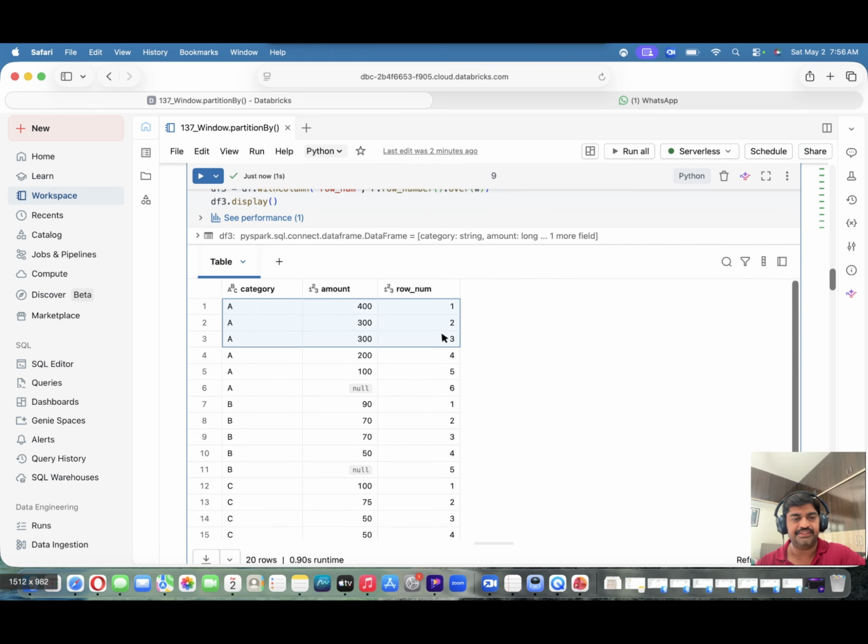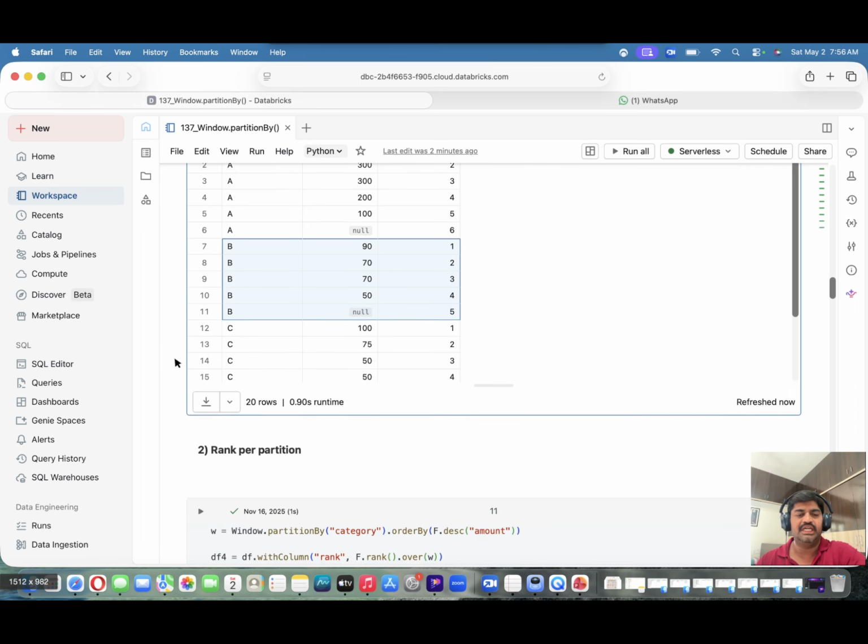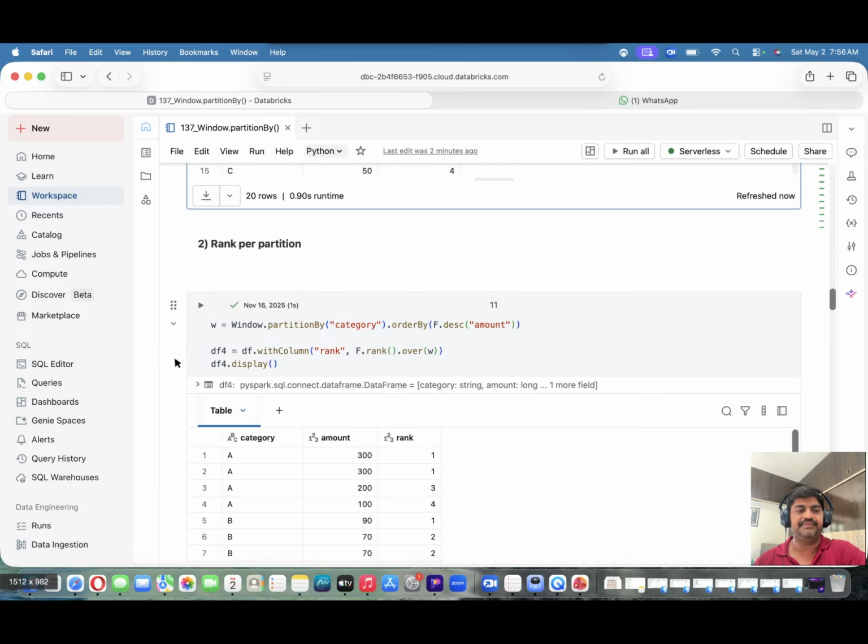So if you see the first category, first is the highest value, that is 400, next 300, 300, 200, 100, and the null value. Null value is the lowest. According to that, the ranking will be given in consecutive numbers. And the same for group B also. If you see higher to lower values, the ranking will be 1, 2, 3, 4, 5, consecutive numbers. And in the same way we'll see for the rank function.